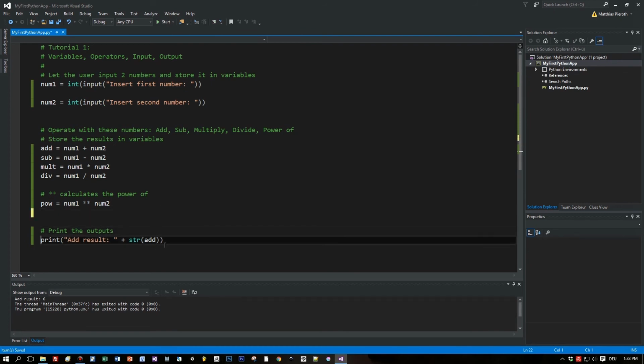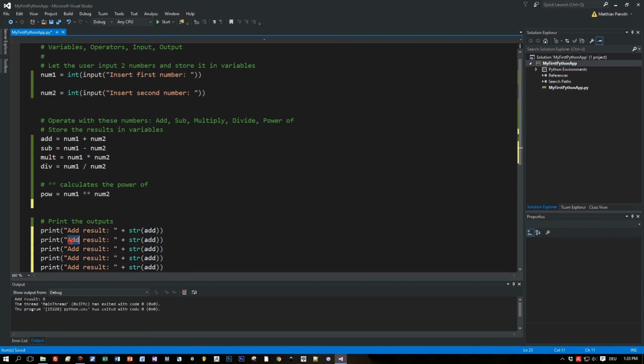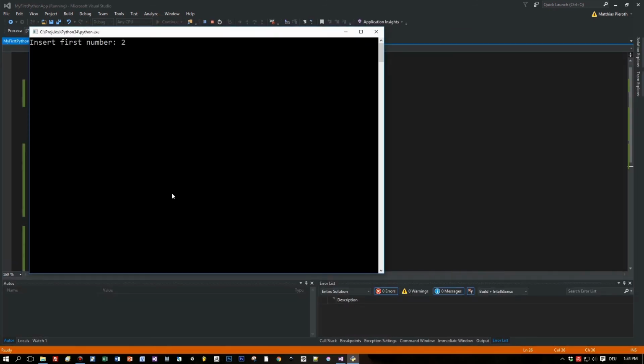stored this in variables, and now let's print out all the results. I will just copy and paste the output for the add operation and replace this with the appropriate variables. Very simple. Now the division, and last but not least, the power of. Okay, that's it. Now let's run this. Type in 2, then 4, and here are the results for all our operations.